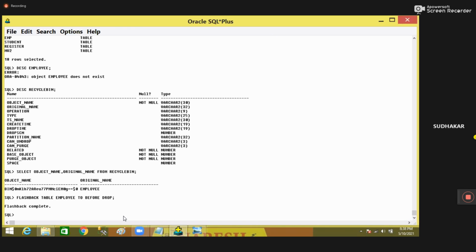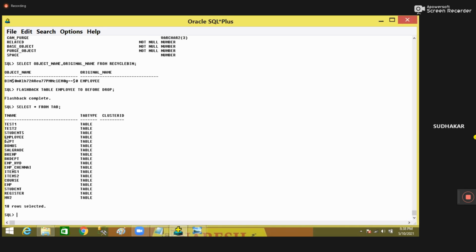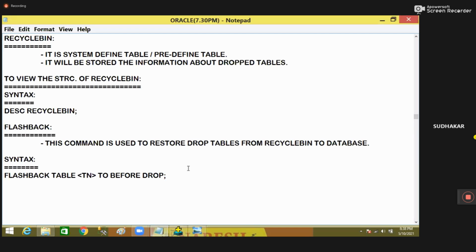So flashback is completed here. Let you see your database. Let you see tab. Now employee has come again. So I dropped it here, but again I restored the dropped table into our database. Understand the point? This is the way your dropped tables can be restored by using the flashback command.